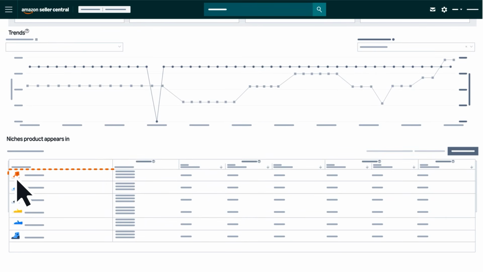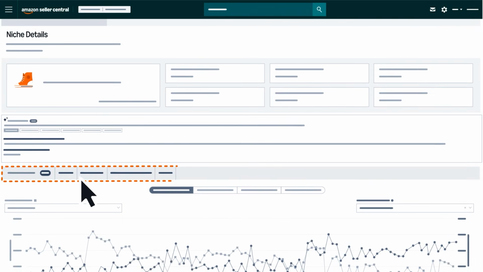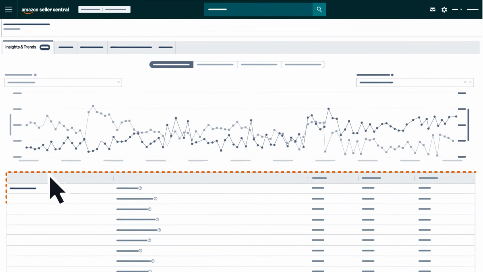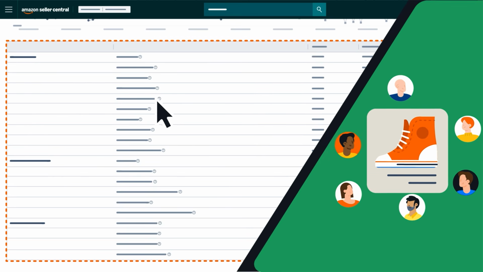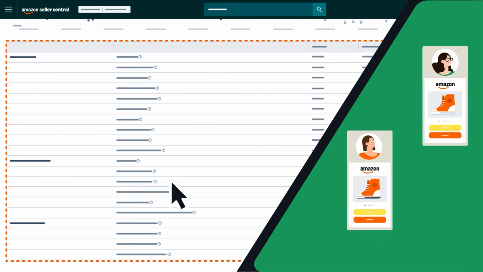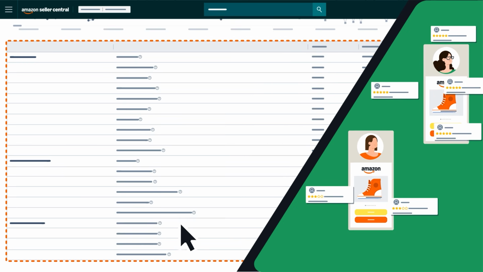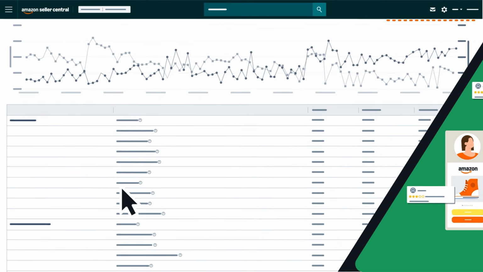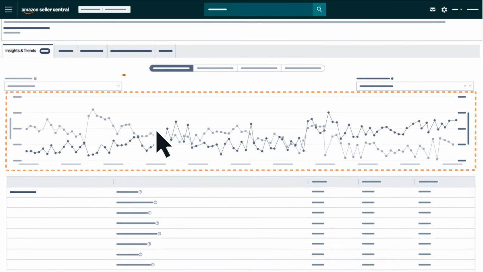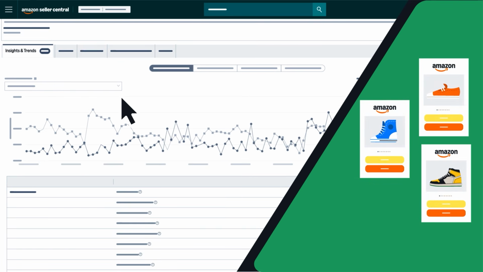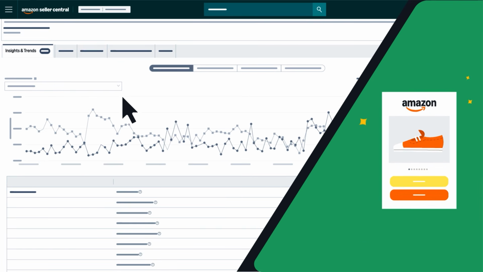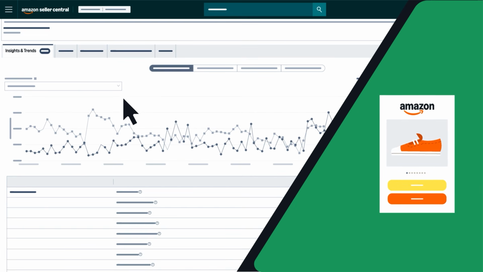Click into a niche within the Niches Product Appears In section to review more in-depth insights. The Insights and Trends tab gives you access to up to 2 years of data to help you understand customer demand, analyze your competition, and track your customer service performance. The customizable graph lets you compare two metrics side by side, helping you analyze seasonal shopping patterns and spot opportunities to adjust your growth strategy.